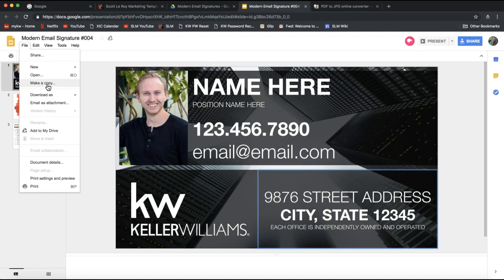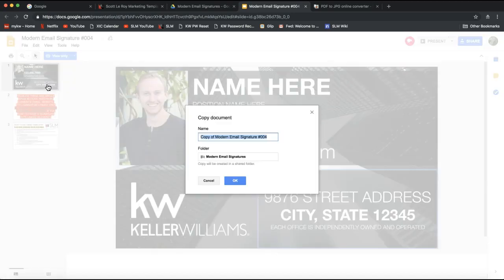So I'm going to click Make a Copy here. It will pop up this box here of copying the document. It'll give you the option to rename that email signature. So if I want to rename that as, let's say, Leah's real estate email signature. Okay, whatever you would like to name it, only you will see that file name. And you can leave the folder alone there on the bottom. You don't have to change that. So we're just renaming that and clicking OK.